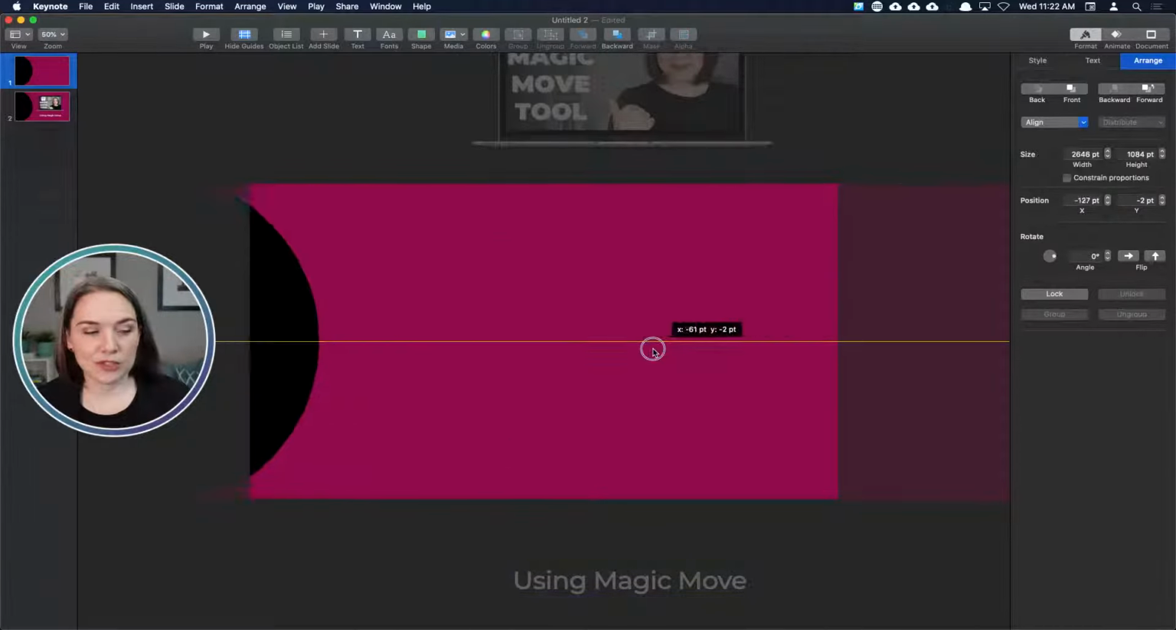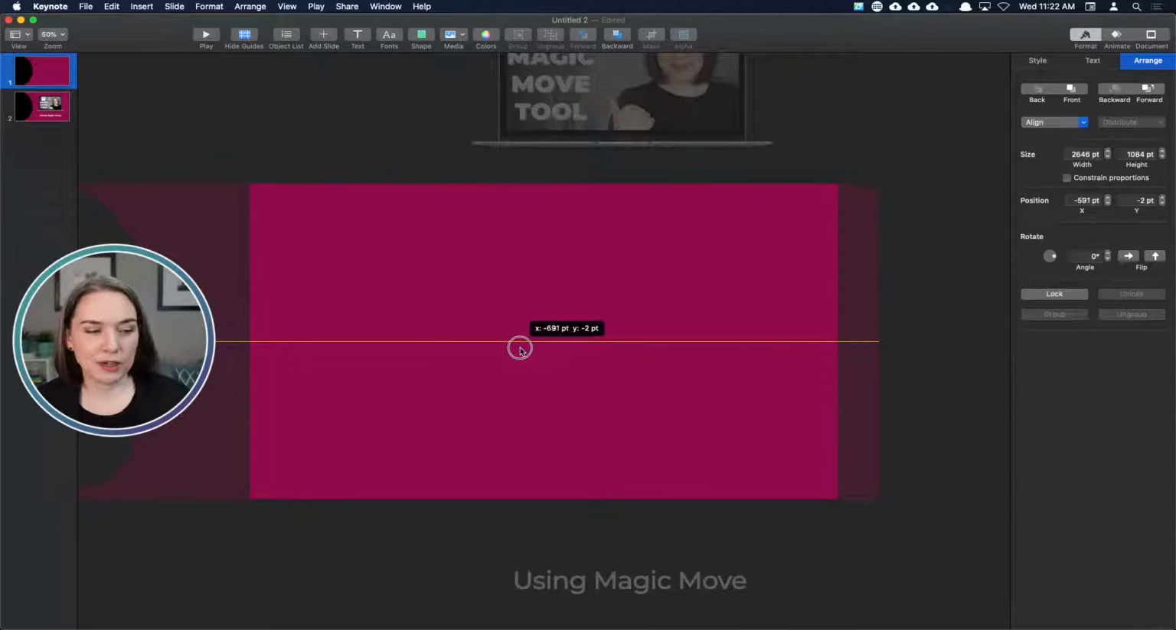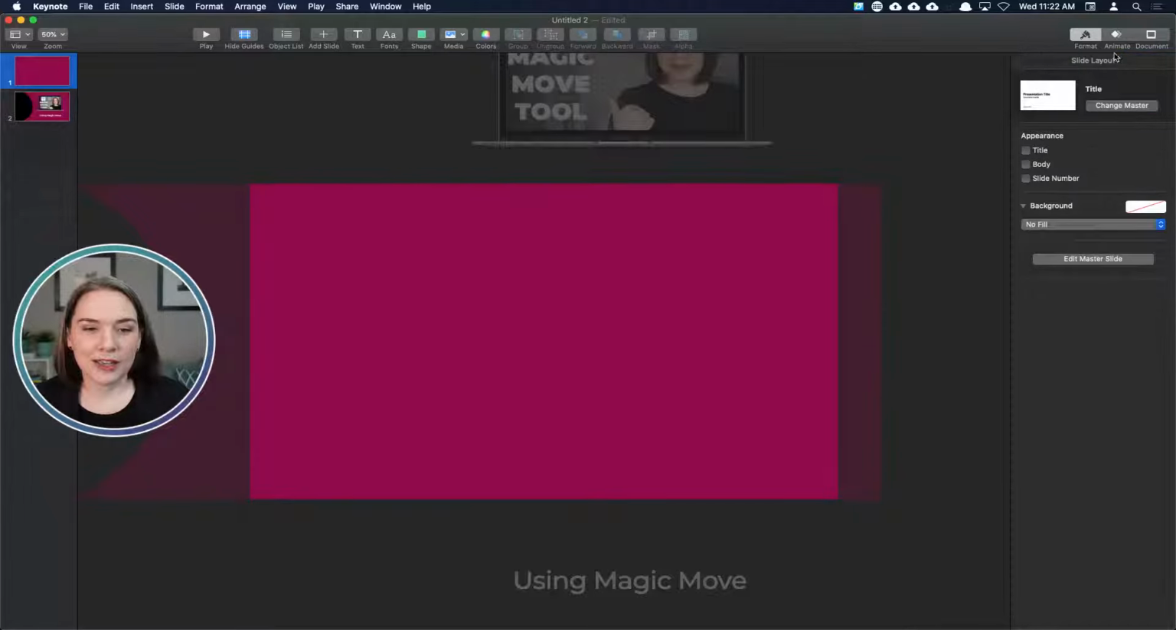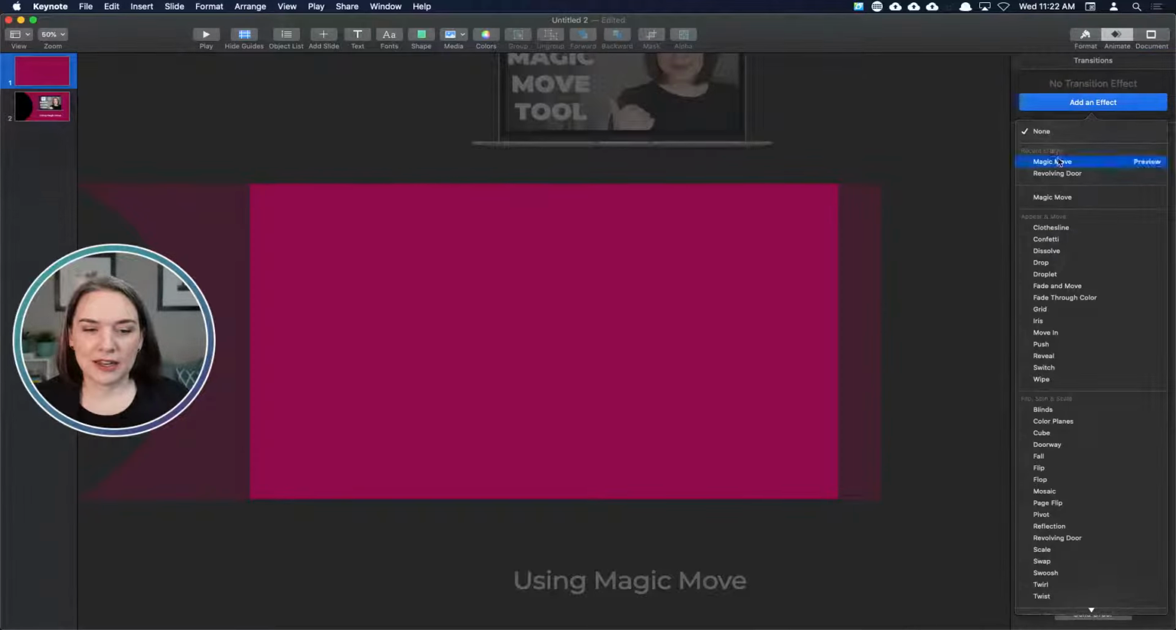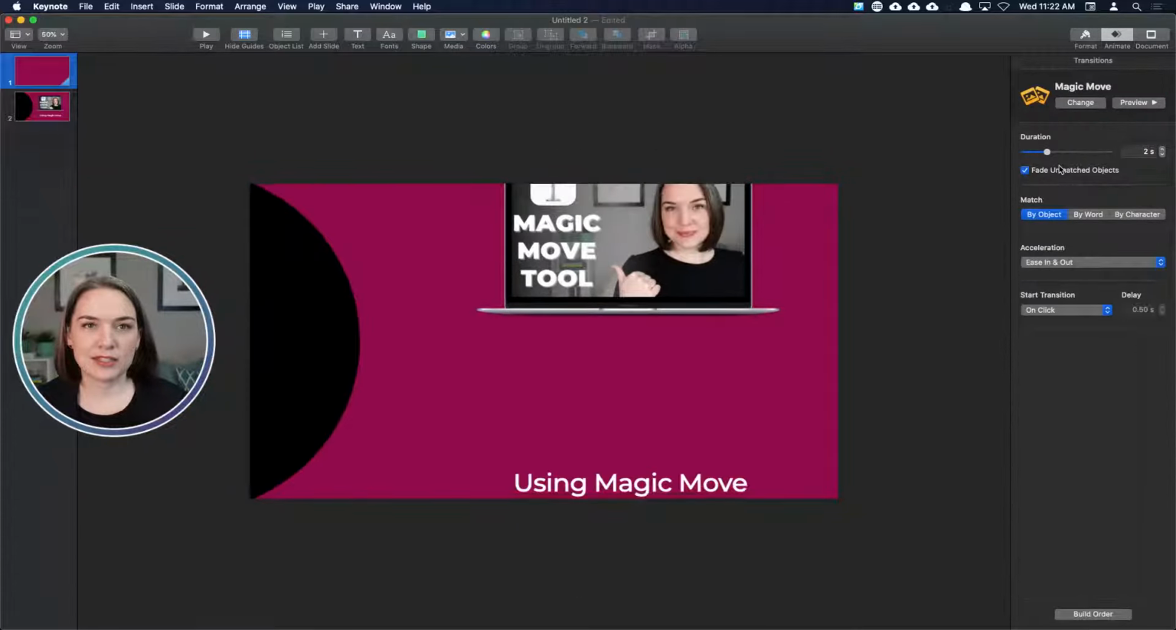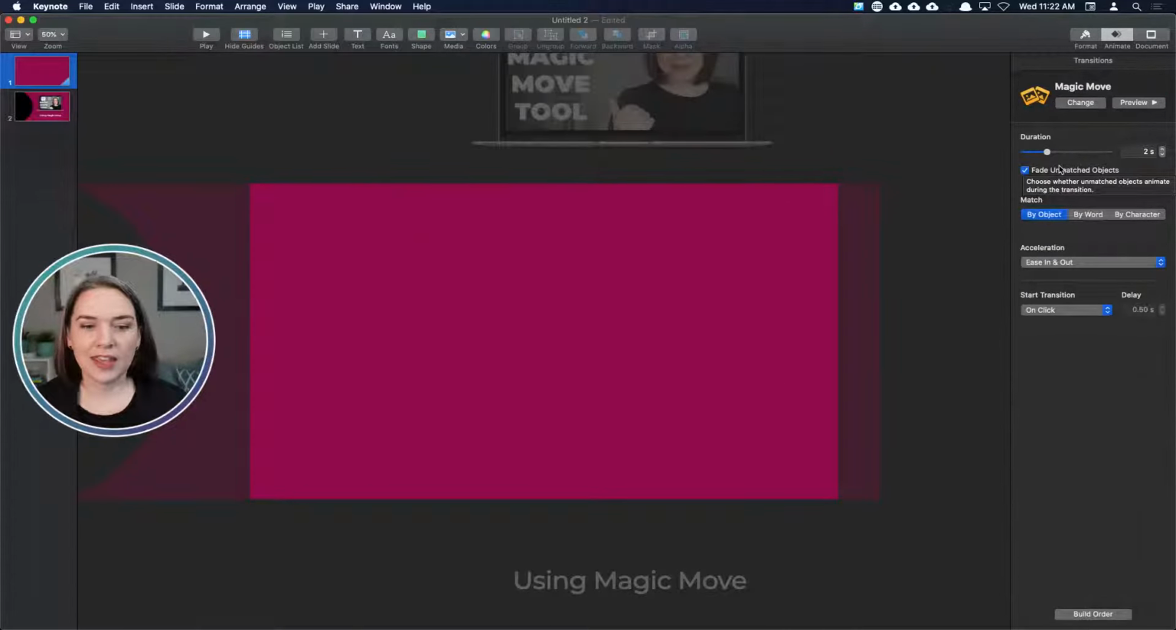And this one, we're going to have this shape on here, but we are going to have it so that the pink is fully covering the screen. Now, if we click off and we go to animate, this is where we can add magic move. And so you can see all of the elements coming together. That's how quickly you can make an animation like this. It really is pretty amazing.